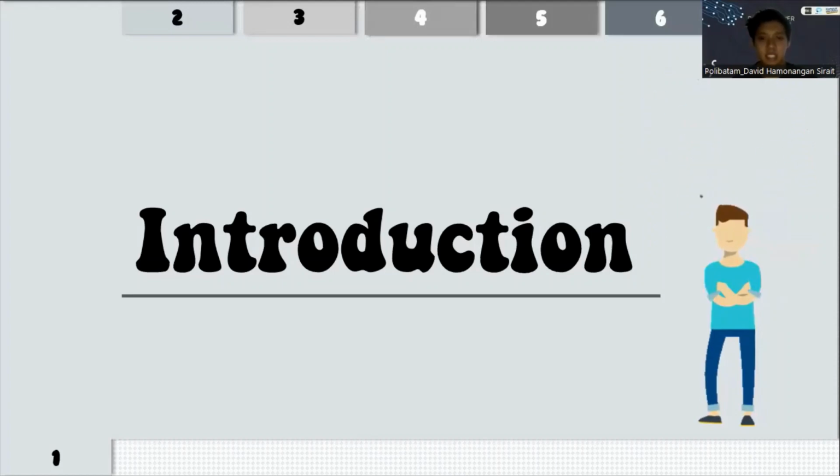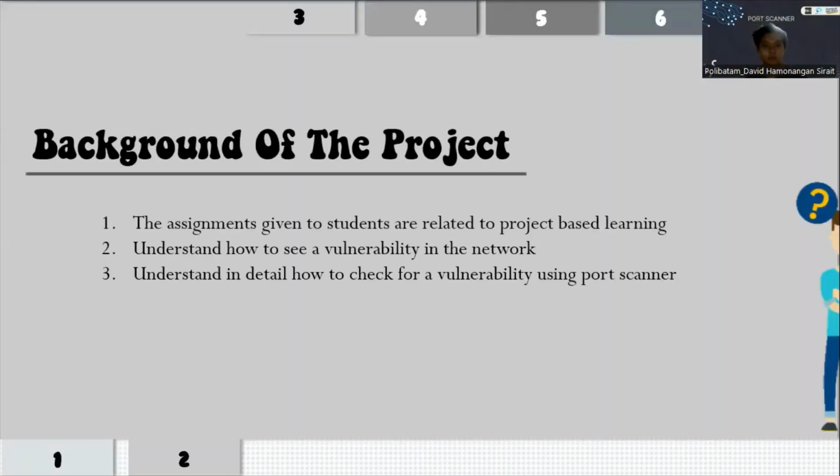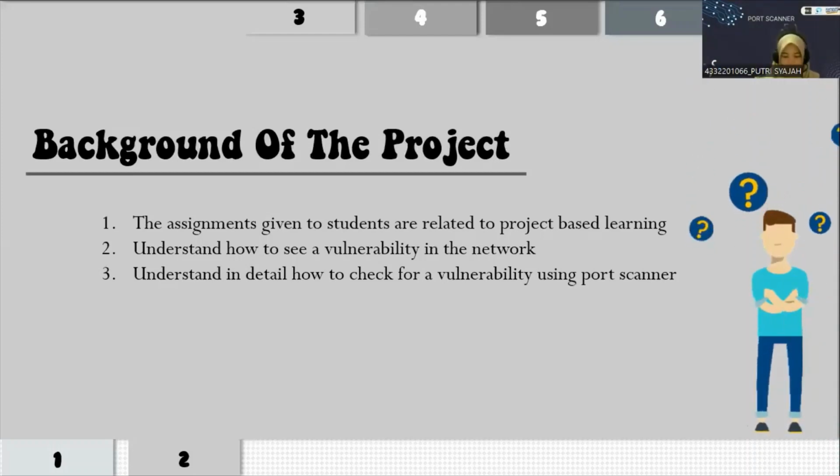Next slide is explained by Putri Syajah. Okay, thank you, David. Here I will explain the introduction. First, the background of the project. The assessment given to students is related to project-based learning and understanding how to see a vulnerability in the network. And last, understand in detail how to check for a vulnerability using a port scanner.